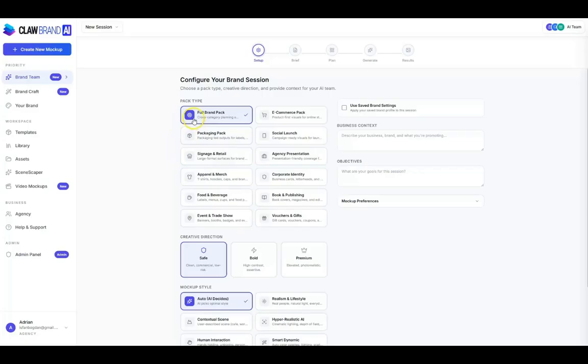Okay, this is not a single mockup generator, not a single image generator. It's a complete full AI powered brand team that is allowing you to create multiple brand assets for your business or for other people's businesses. And once you're here, all you have to do is just pick your pack type. Let's say we want to create a full brand pack.